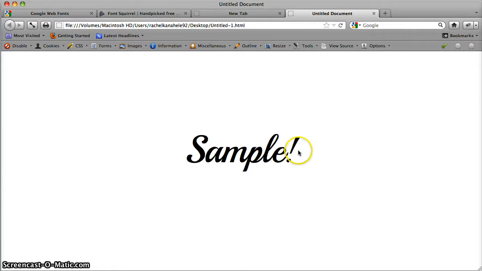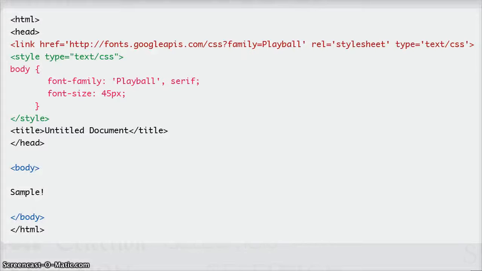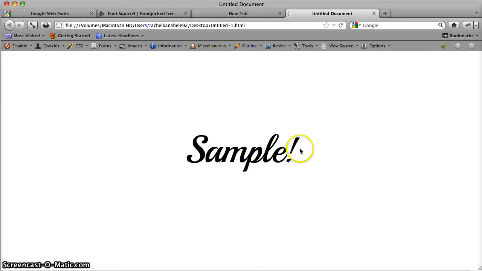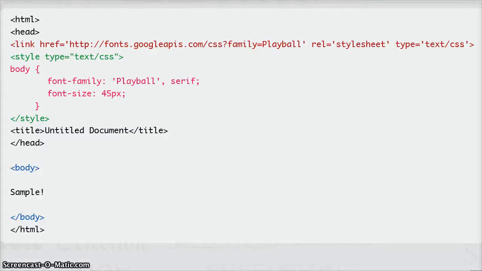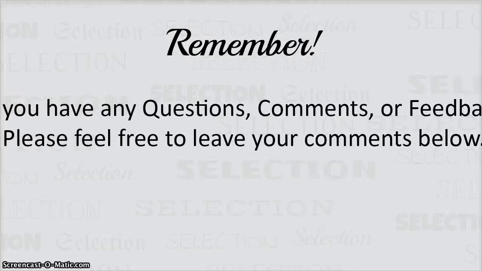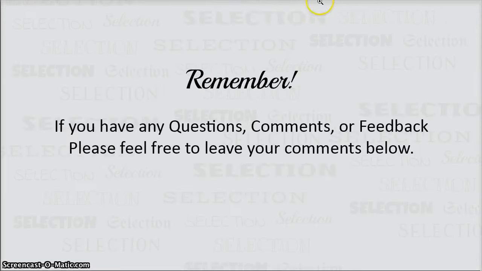I got that. So here I showed you I wrote sample and Play Ball font. And I got that, which I was really excited about. And it is a font. It's not a graphic or photograph. It's all font. So I was really excited that it worked. So I encourage you to mess with different fonts and see which ones work best for you in your design. And let me go back so you can see.